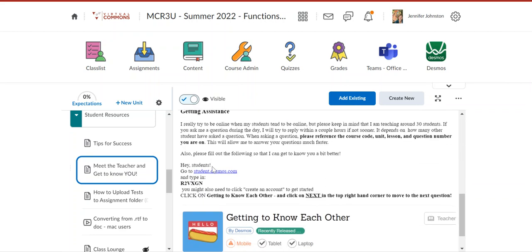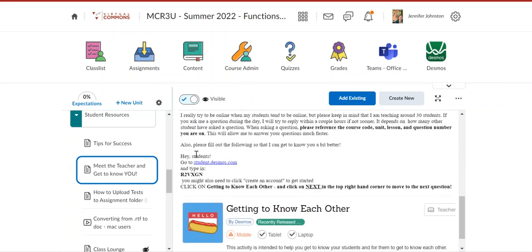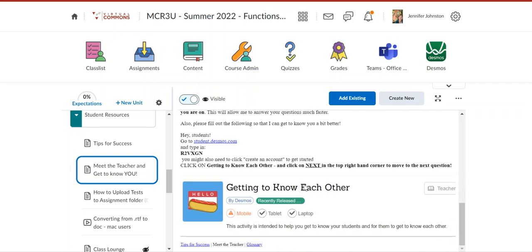And just getting to know you. Could you fill this in, please? So just to get to know a little bit about you, go to student.desmos.com, and you might need to create an account. So create an account and then type in this code right here, R2VXGN, and then complete the get to know each other activity.